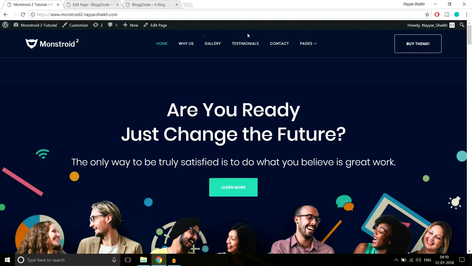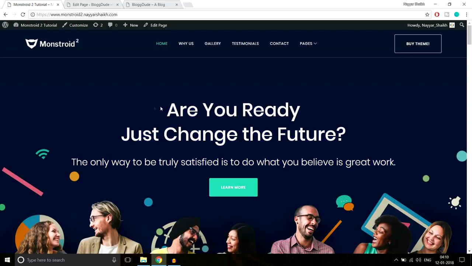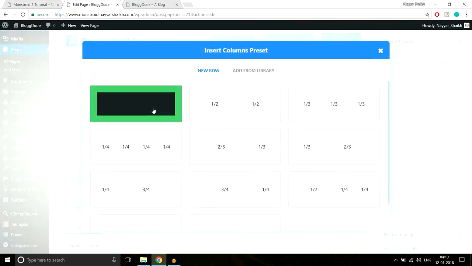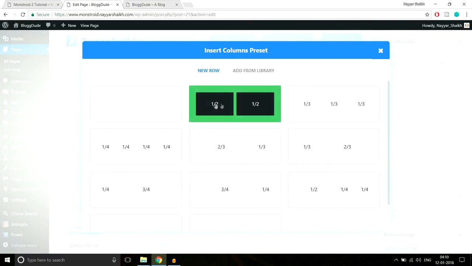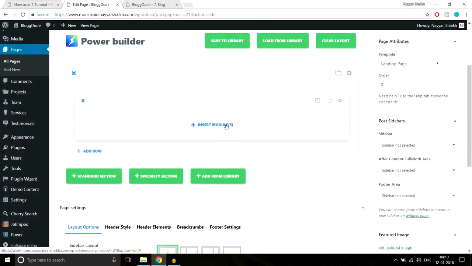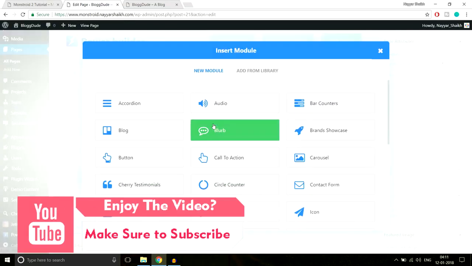For example, this complete thing is one section. In this section we have a row, so this is a row, and this row has one single column. As you can see, it is all in a single column. Okay, so that is how it works. Now you can just click on insert columns. Now we have only one single column, we don't have 2 or 3 columns, so we'll click on 1. Now in this column we need to insert some modules, so click on insert modules.